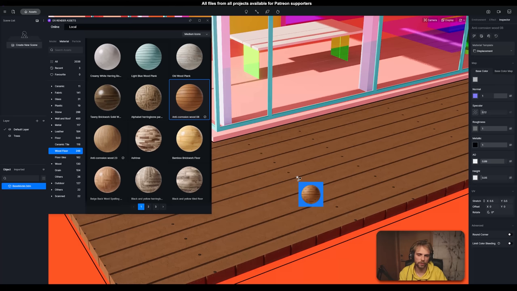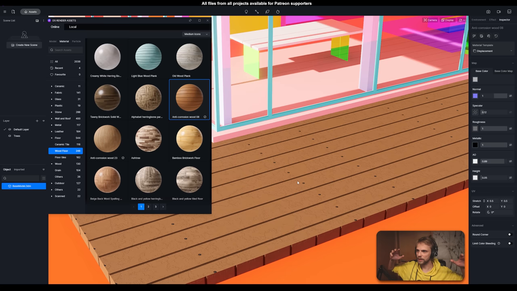Okay, I think at this point I will fast forward the video and just choose different materials for different objects in my scene, just from here. So once I've done that, I will continue the video.